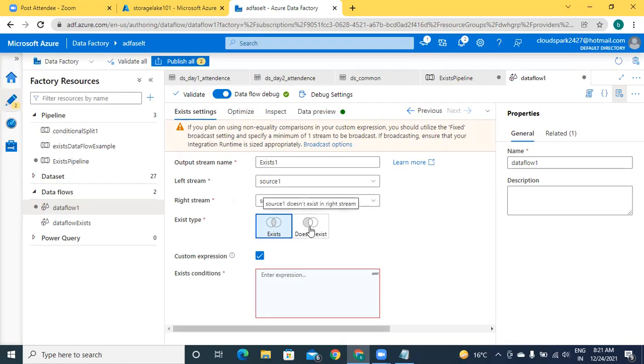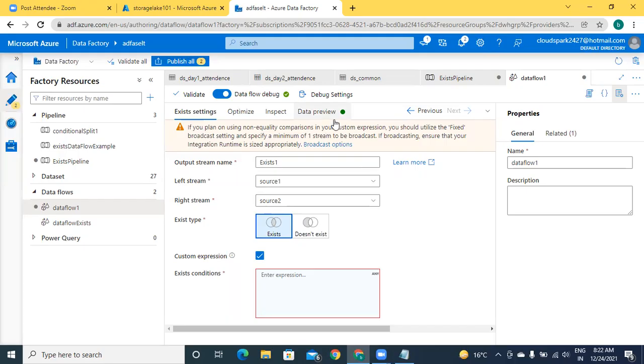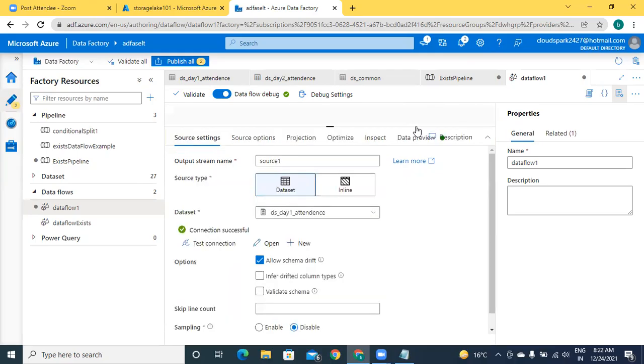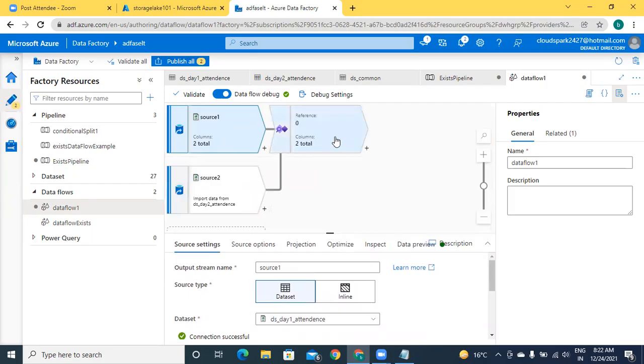Exists, does not exist: two options. I'm selecting the first one. Only these are the options you have to configure. Okay, everything is configured now.